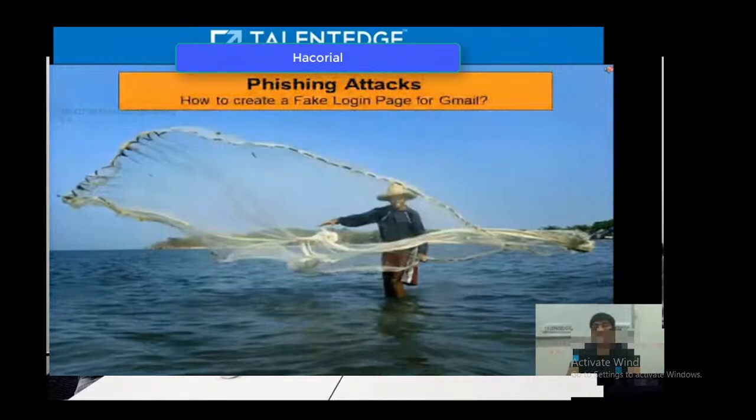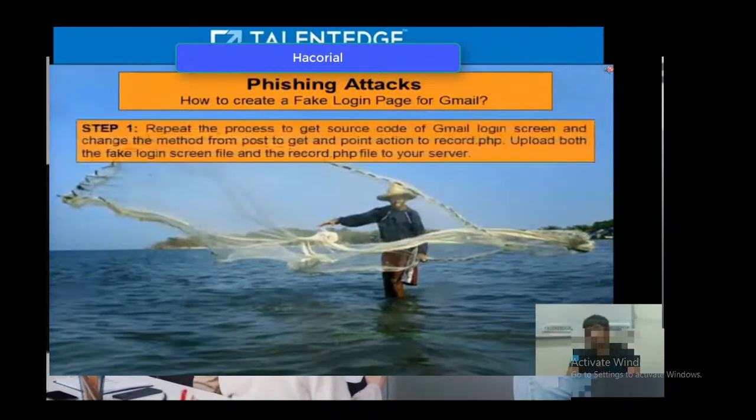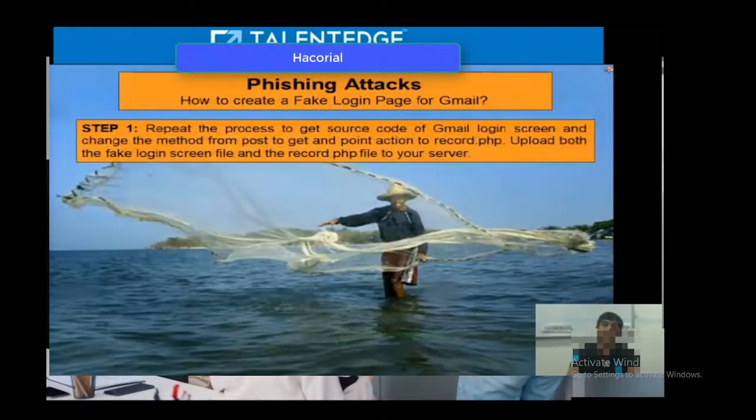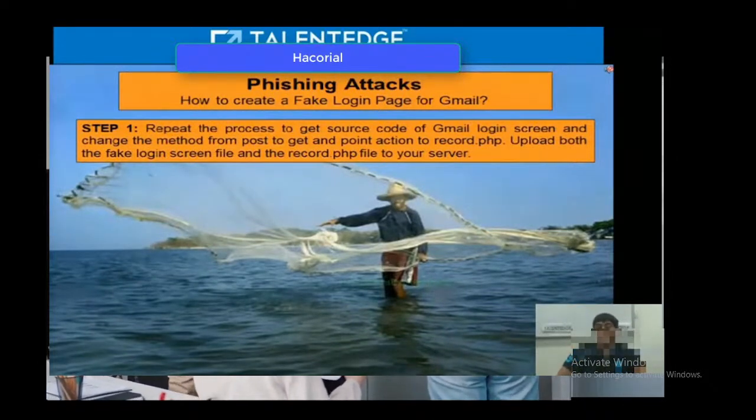Similarly, you can create a fake login screen for Gmail as well. So I'll quickly go through the steps. It's pretty much the same thing. And after that, I'll give you a demonstration of phishing attacks as well. So how to create a fake login screen for Gmail.